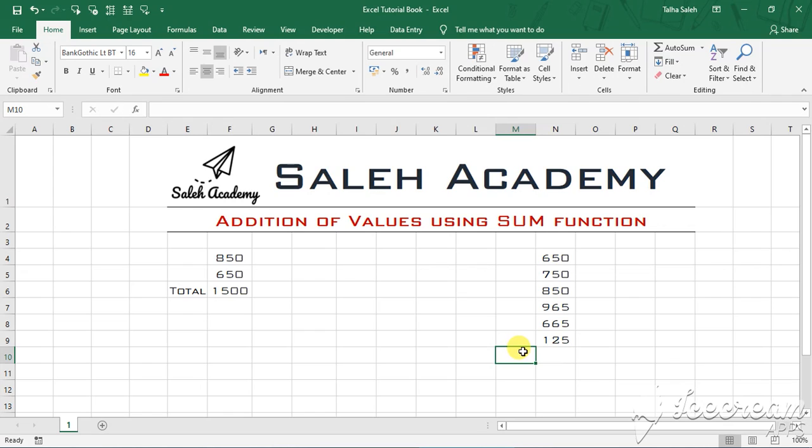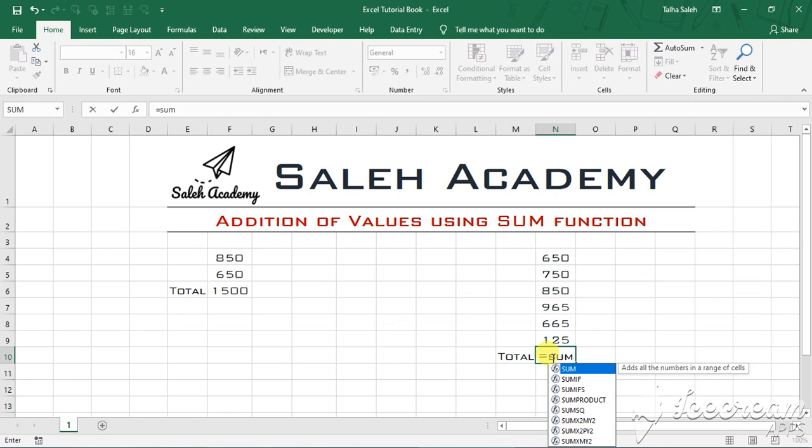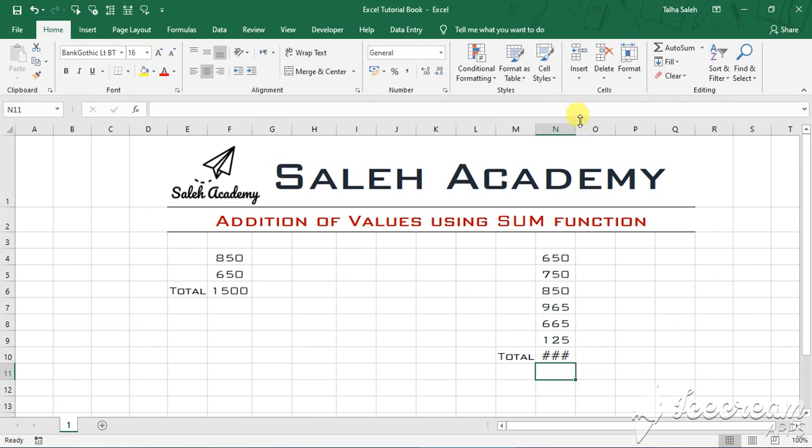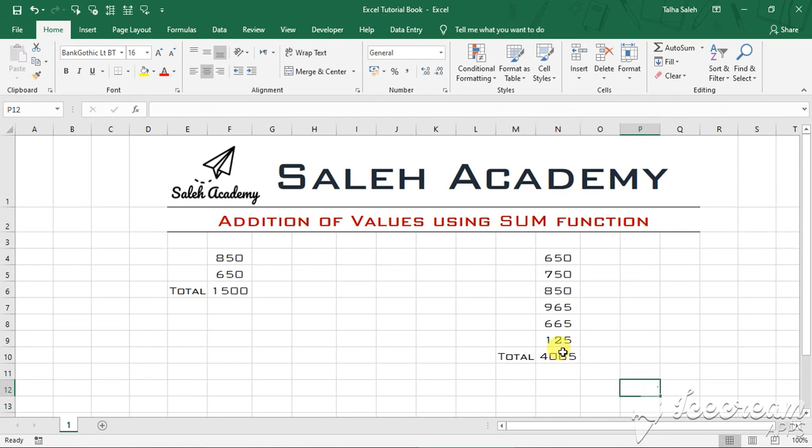Okay, now to do the addition of these cells, I will write down the sum function and select the first cell and I will drag till the last cell and then I will press enter. You can see that the addition of the cells have been done in this cell.